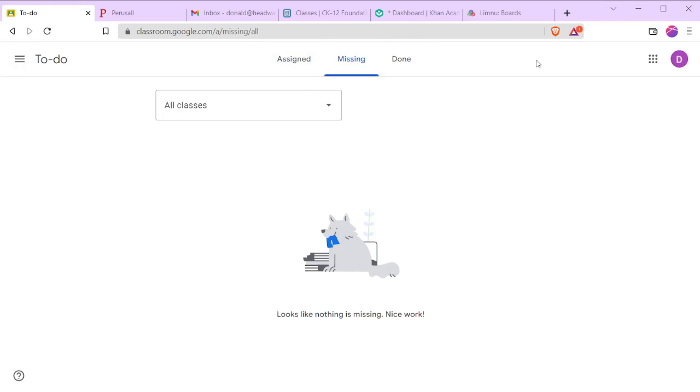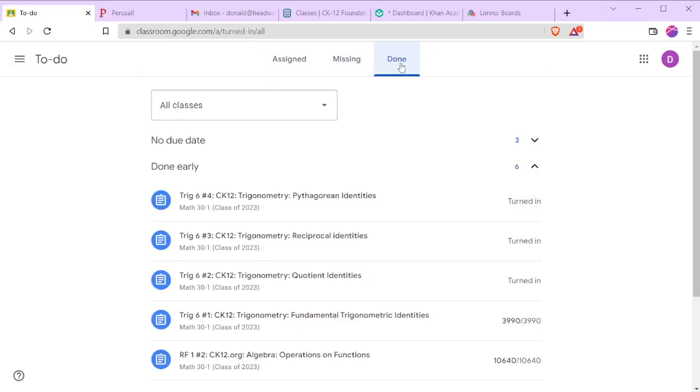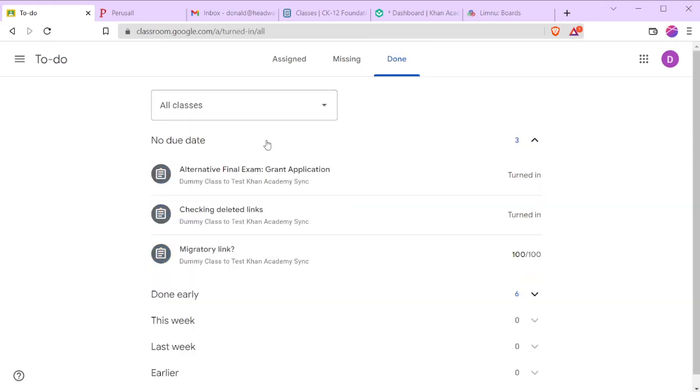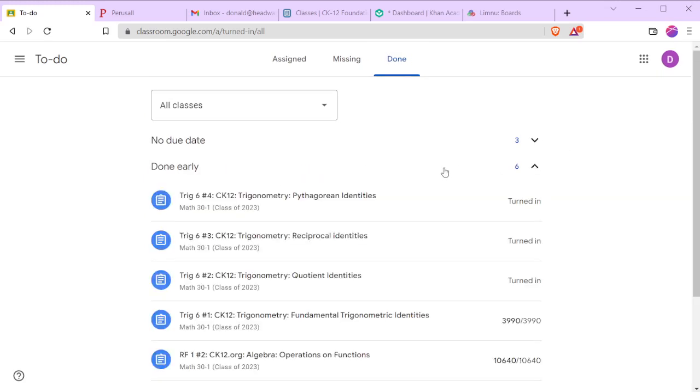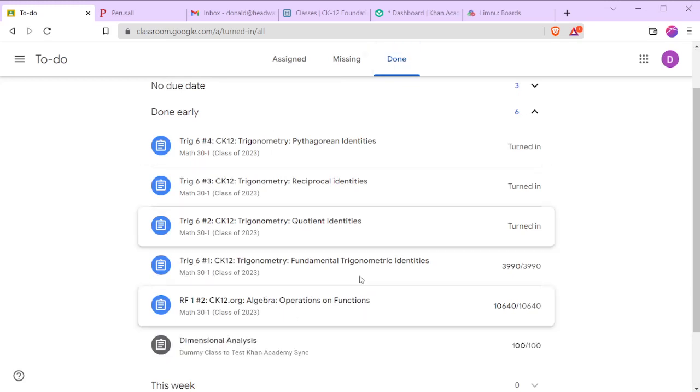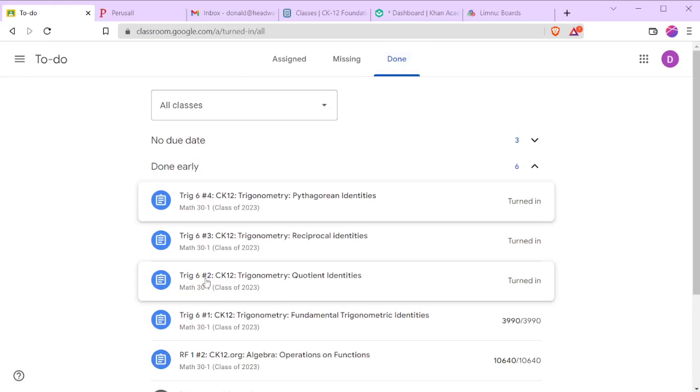And the advantage to doing it through your to-do list is that once you've done the assignment, it bumps to this page. So we see we have a few here that were done early. Some have no due dates. And some of them are ones where I've already pre-recorded solutions for use in future years. So these are the done assignments.